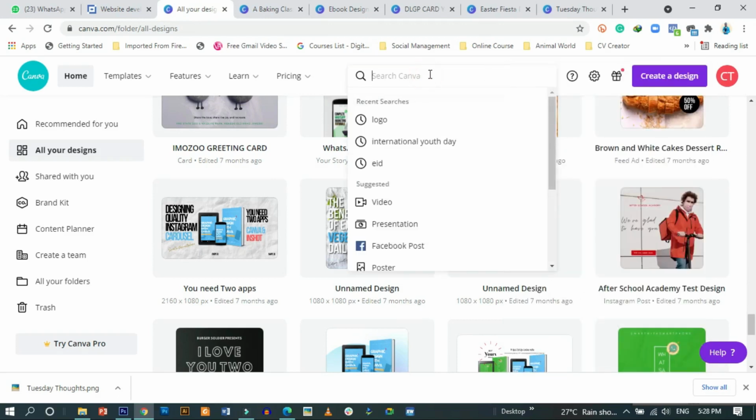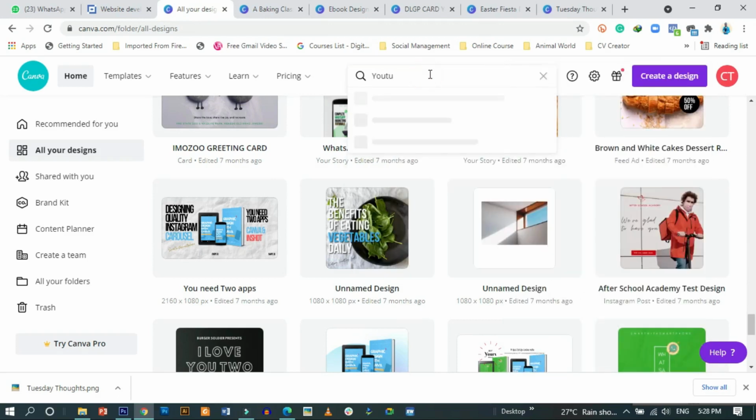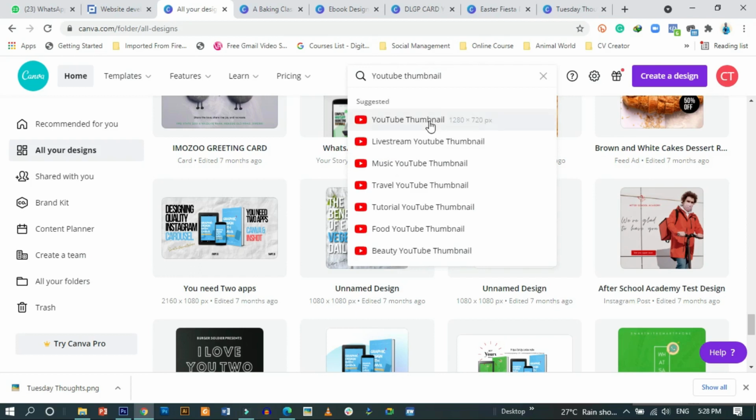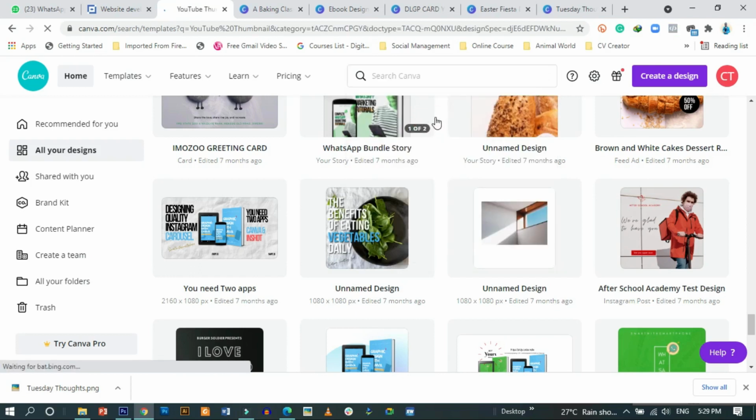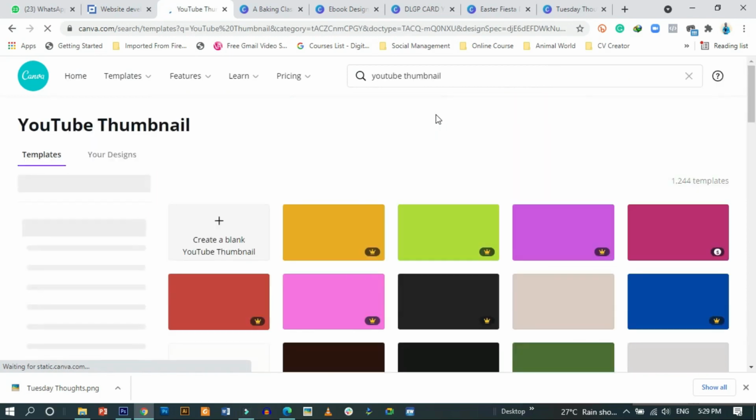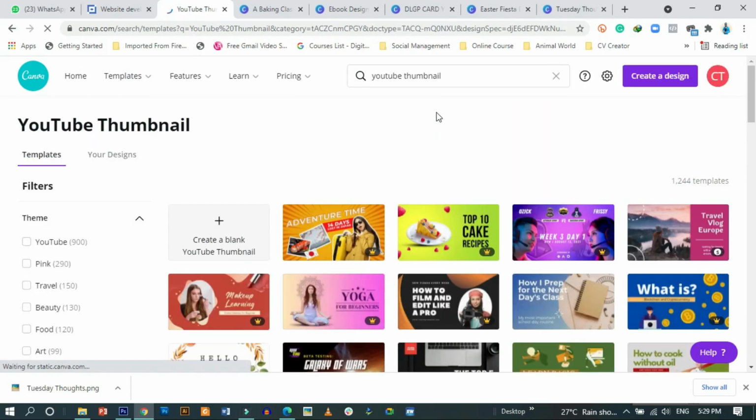Search here. YouTube thumbnail. So make a search for YouTube thumbnail. 1280 by 720. That's the size. So you can see, create a blank YouTube thumbnail. Just click on it. Then you are good to go.